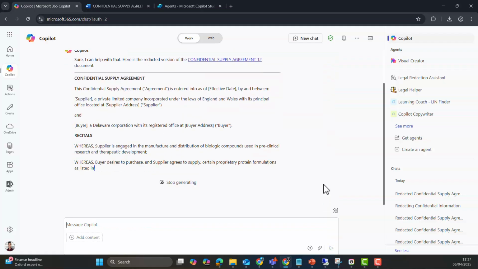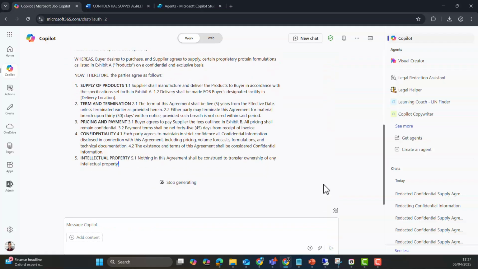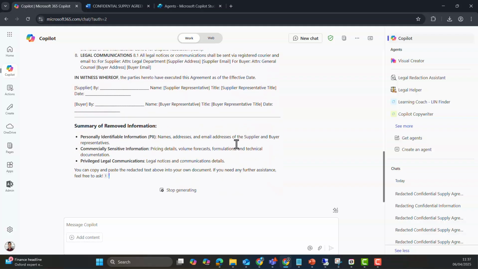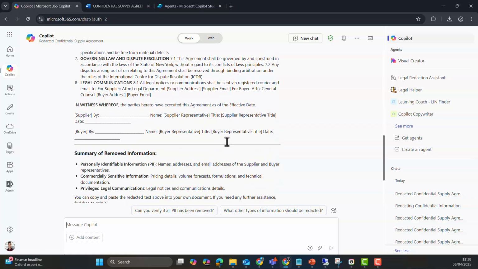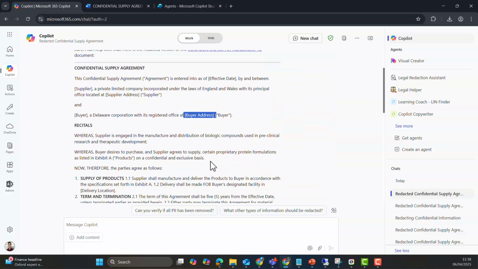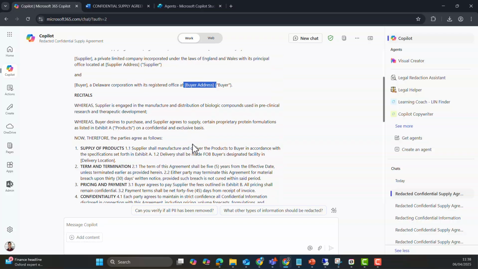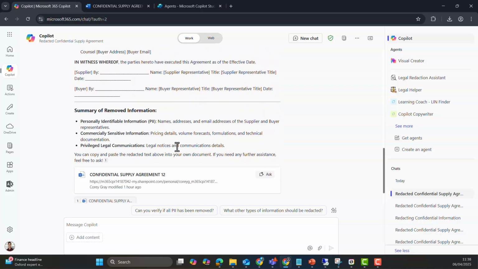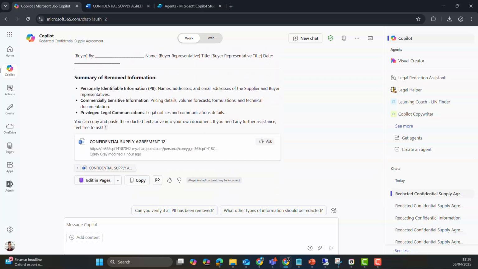So it's going to reason over that document for us and then replace any sensitive parts that we stipulated within brackets. So for example, if we scroll up, we can see supplier address has been removed. We can see buyer address has been removed. And that's far, far quicker than me manually printing it out, getting a pen, reading the document, and then scanning it back in again. So that's super easy for us to do.